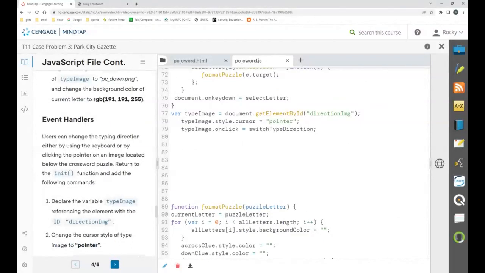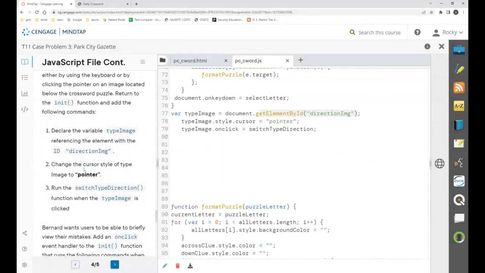The first thing I do is declare the variable topImage, and I'm setting it to getElementById with direct image being passed into the parameters. I'm going to change the cursor to pointer, and then on click, I'm going to tell it to switch directions. I'm going to run that function.